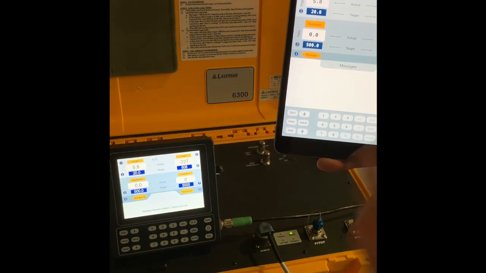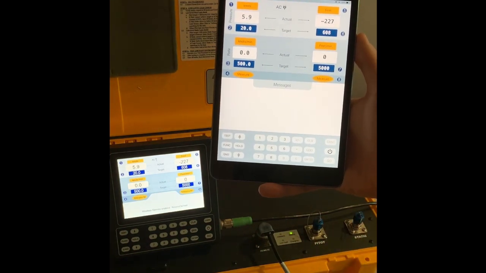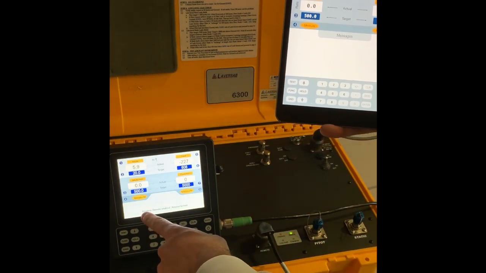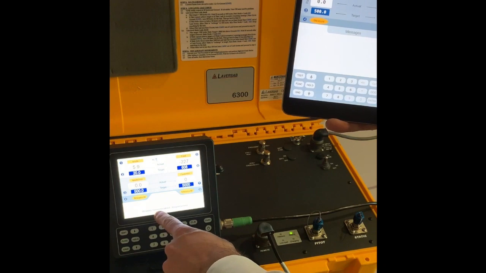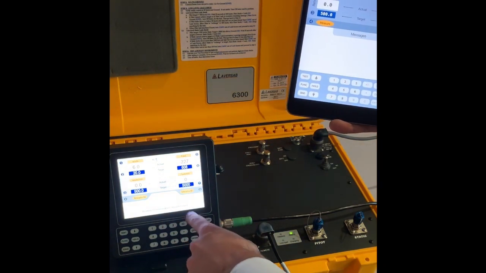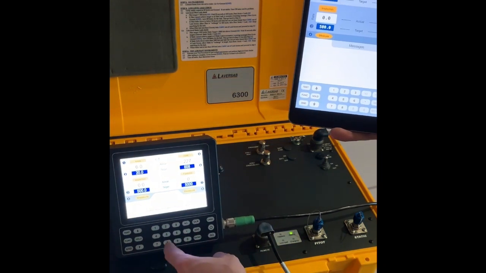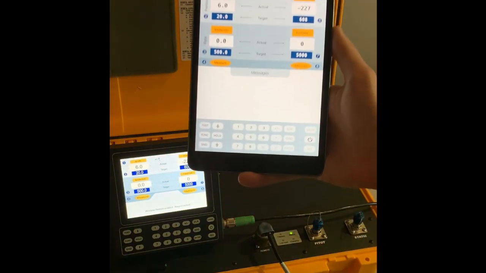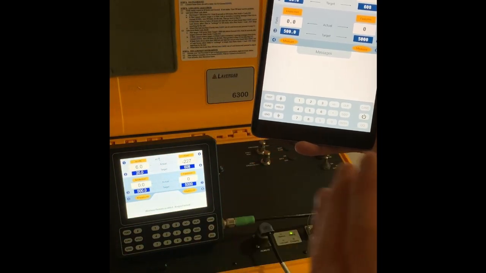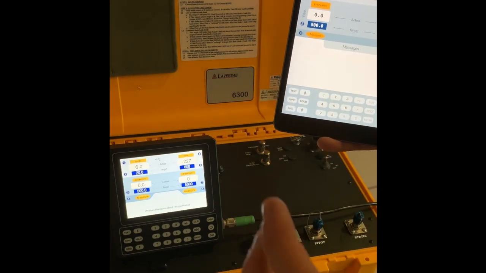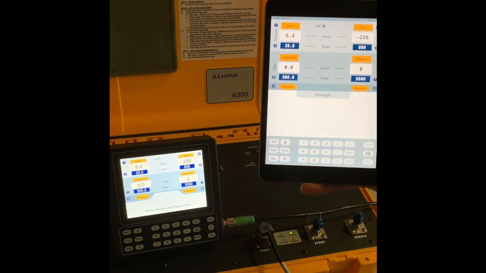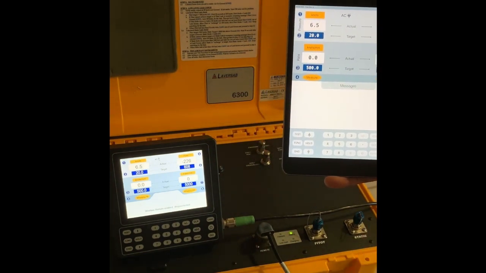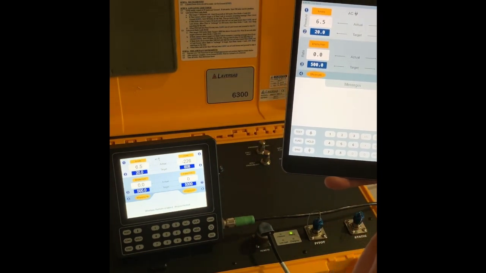Et voilà. A couple of notes on the iPad. Once your iPad is connected to the tester, the wired remote will show wireless remote enabled, keypad locked, which means you cannot do anything on the wired keypad once your wireless device is on. That is because we do not want to have multiple interfaces being able to operate the same test set. Additionally, once you have connected one wireless device, you will not be able to connect another wireless device.